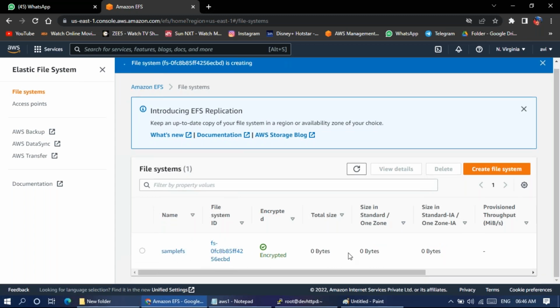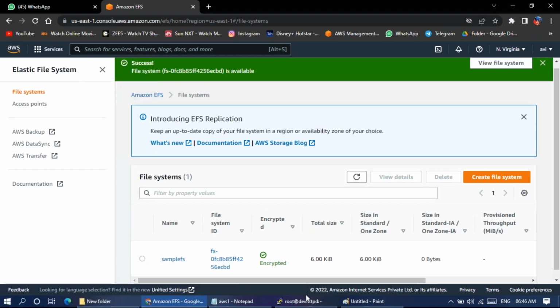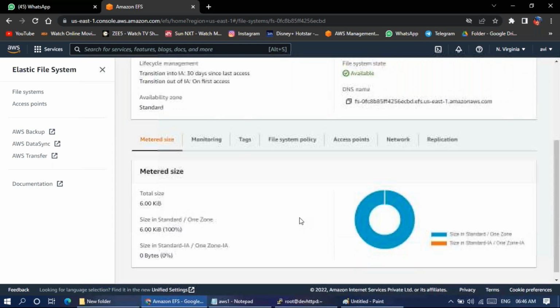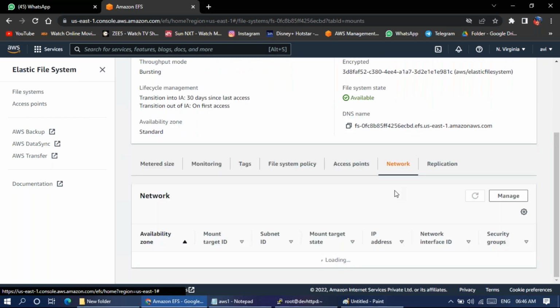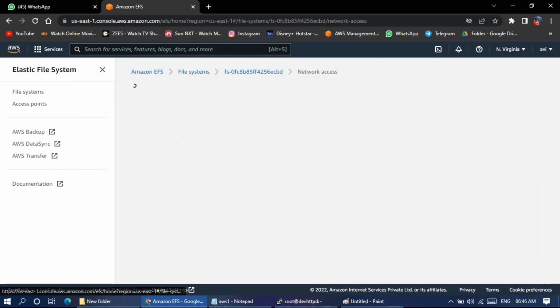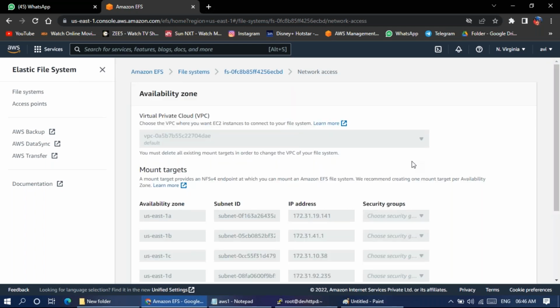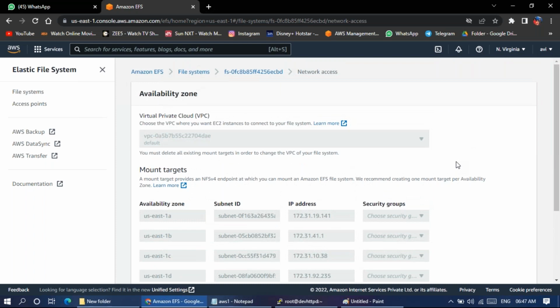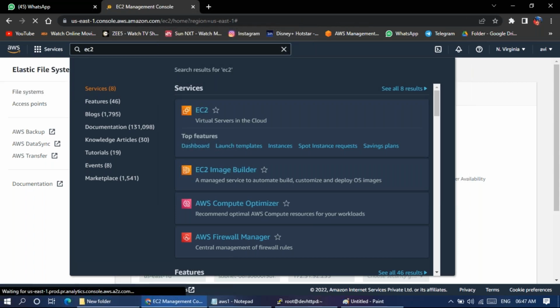Okay, your storage is ready. Now I will show you how to access it from my EC2 instance. Click on it. Wait for some time. Still it's not updated. So meanwhile, go to our EC2 instance. You need a few details to provide the access. So go to the EC2 instance.